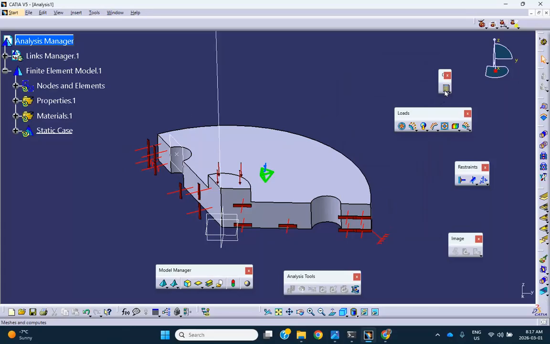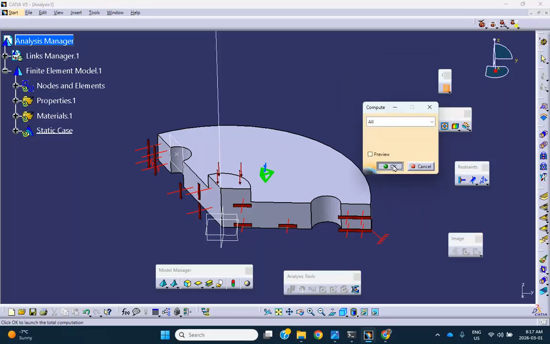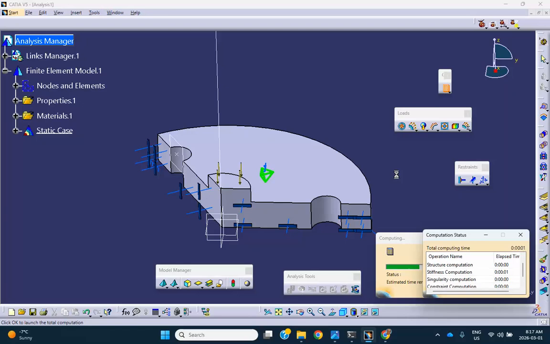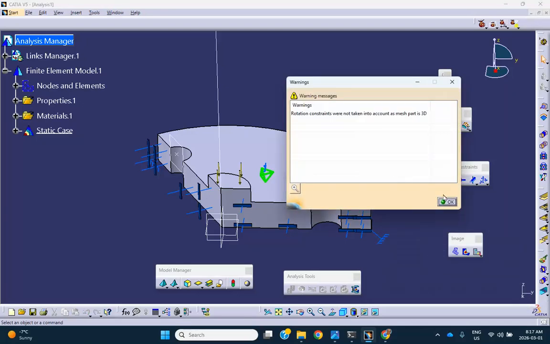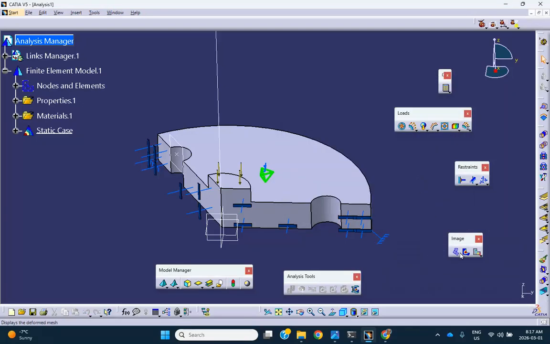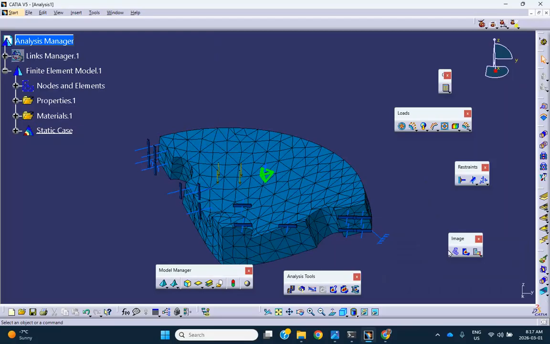Now we can run it. Hopefully you didn't forget anything. Don't worry about this warning message. You can look at the deflection. Looks like that. Good, good, good. Now I'm going to save it.